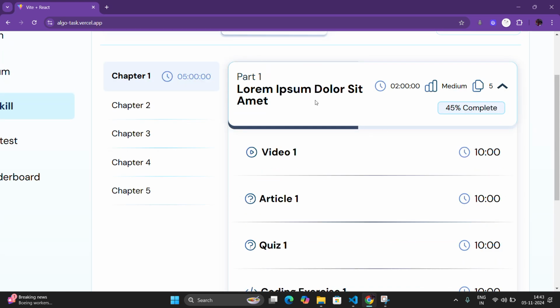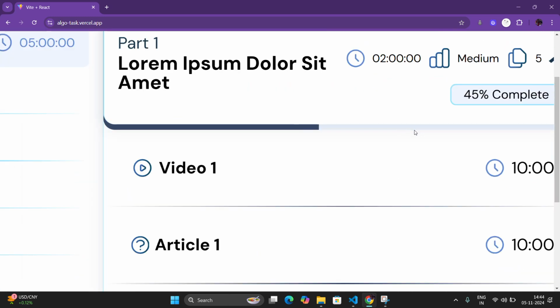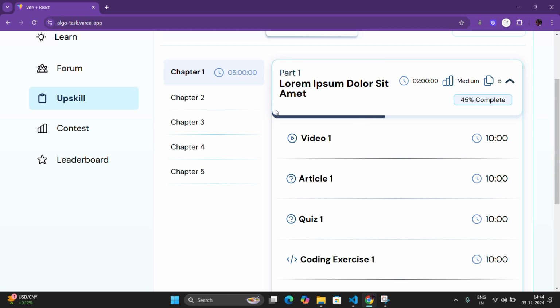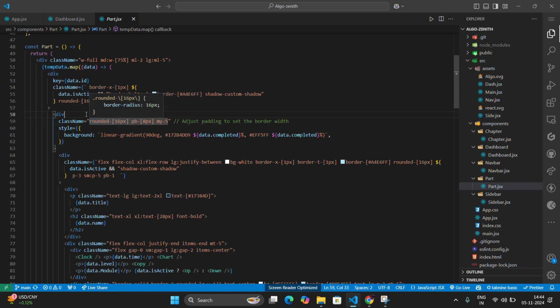So the background is a div with this color, that is till 45% it is this color, and after this it is this color. After that, I have made another div above it and then increased the padding. You can see in the code here. So here it is the inner div that is below the required div, and then I have increased the padding bottom to 8 pixels so that it looks like a border, and then the background color it has is this.